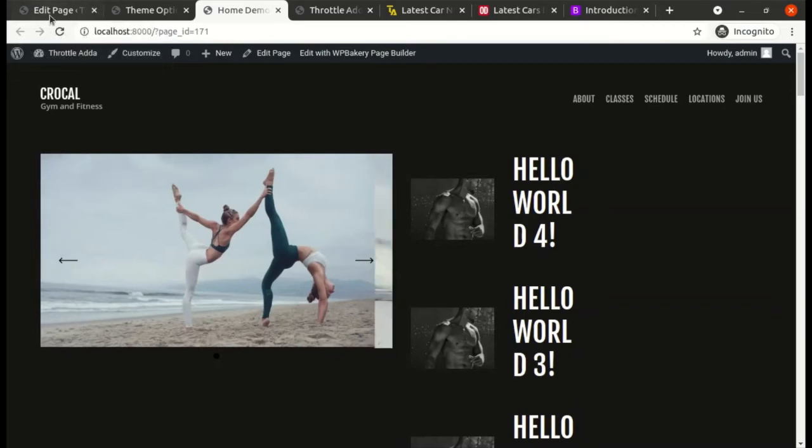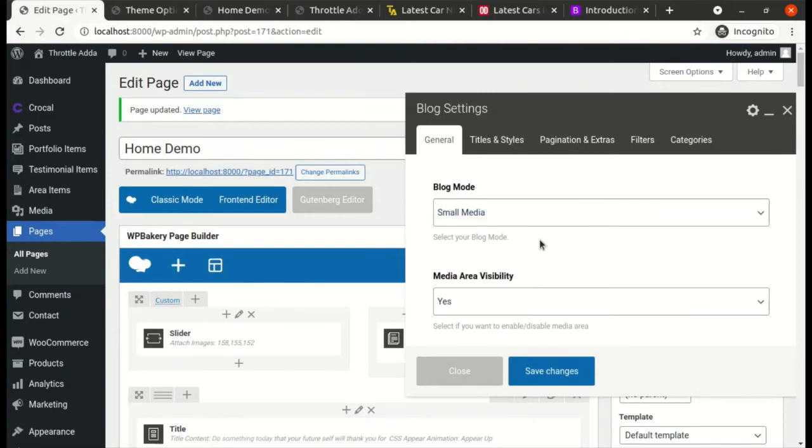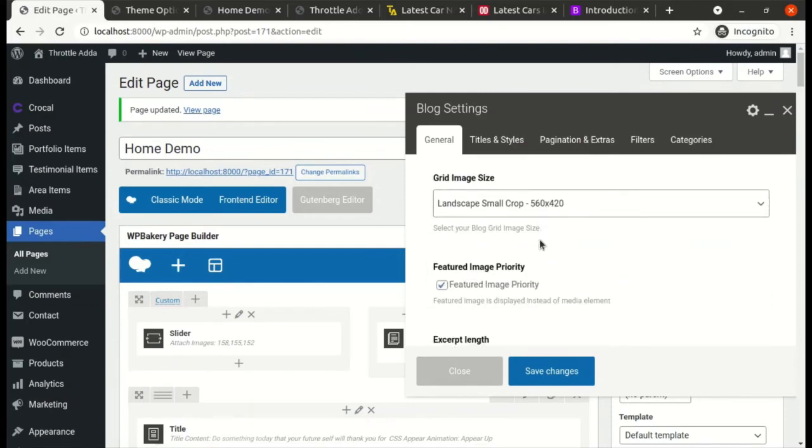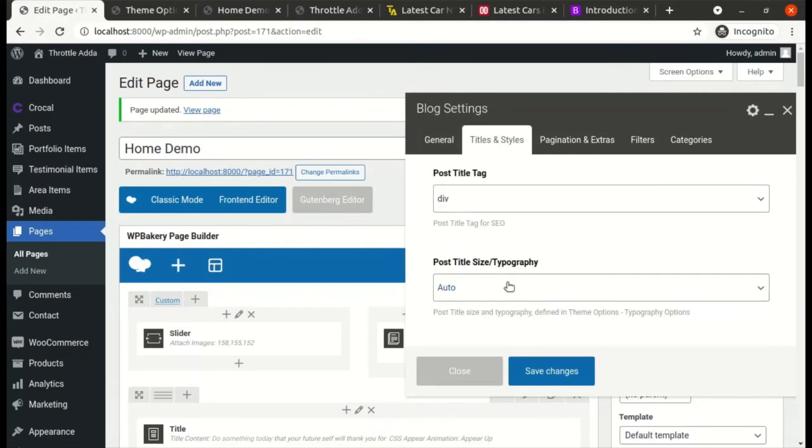Let's go to this section again. Let's edit the blog. Now we have to figure out why the title is showing so big. So the second option in titles and styles, we have post title size typography. As I said, it is predefined settings in the theme options. Over here, to override that option, we need to select small text. Okay, we need very small text because the area is very limited.